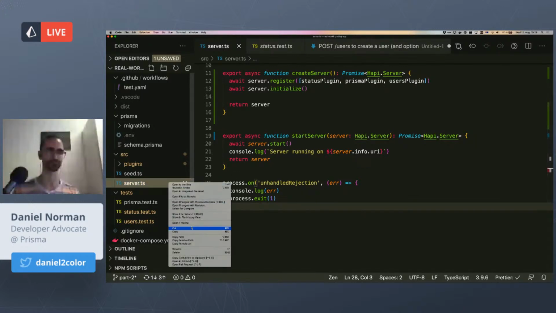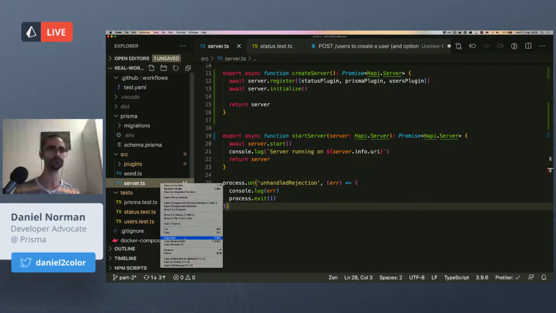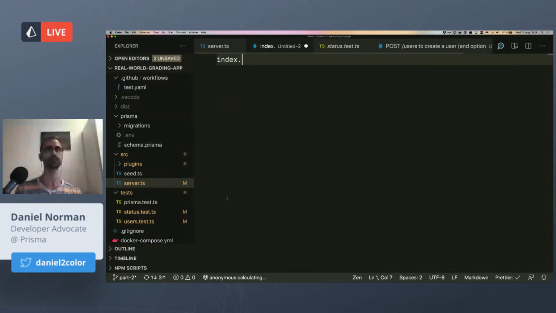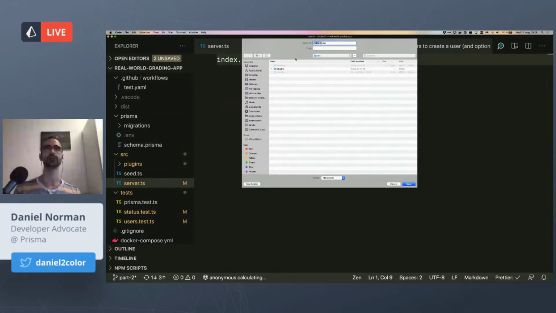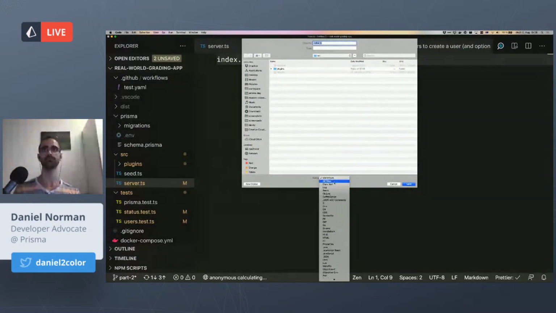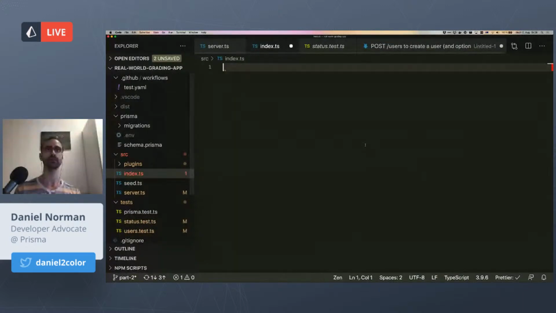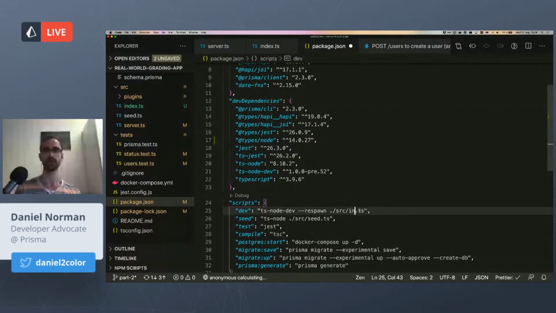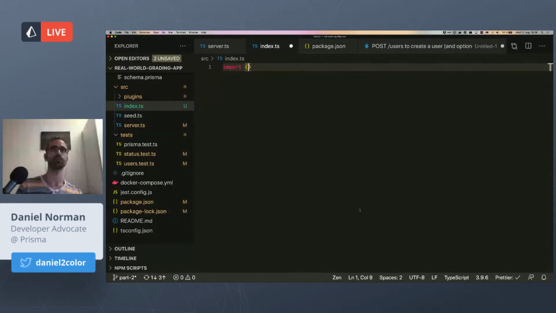Now we will remove this, and instead of this being the main entry point for the application, I'm going to create a new file. Okay, so I'm going to create this new index.ts file and save that in here. No, I don't want it to be markdown. Okay, so we have this index.ts, and I will also update package.json to start index.ts, and then import create server and start server from server.